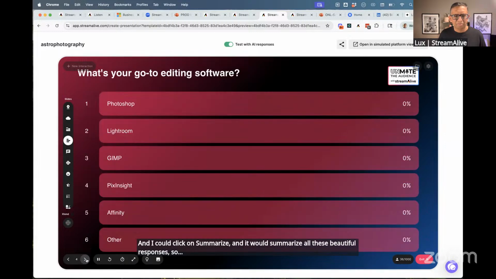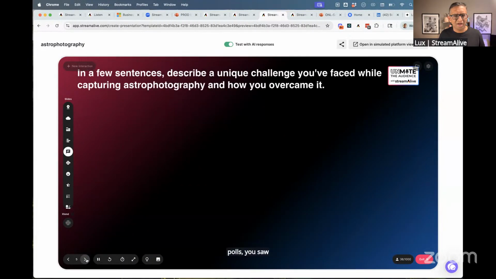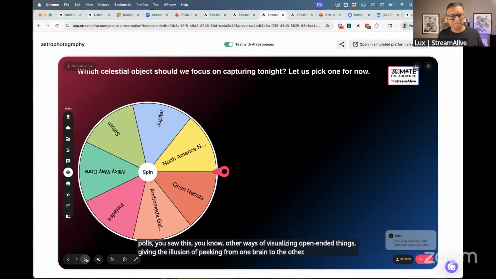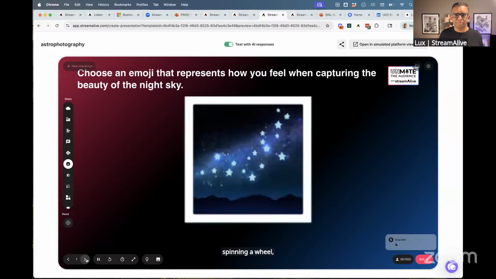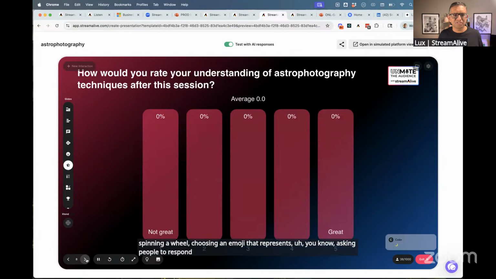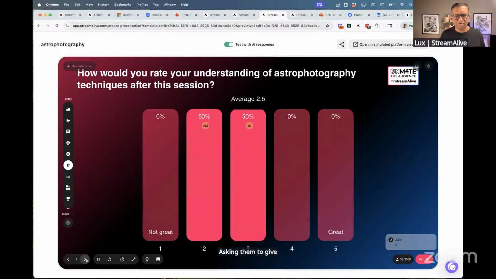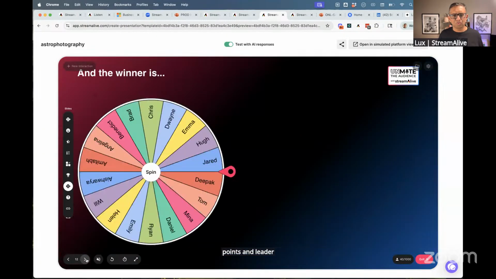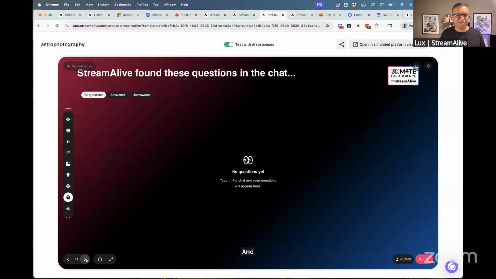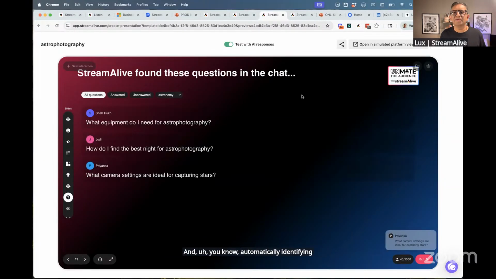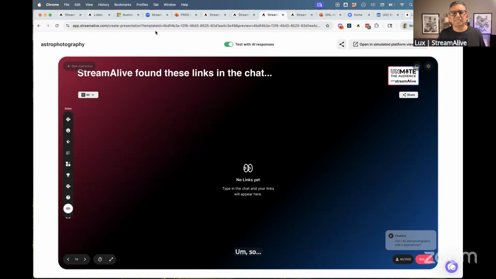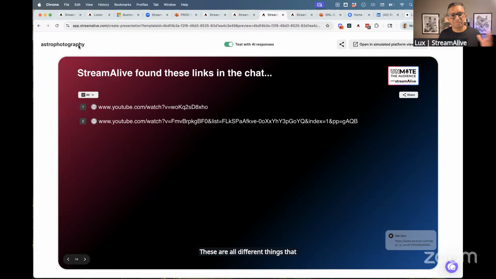So polls, you saw this, other ways of visualizing open-ended things, giving the illusion of peeking from one brain to the other, spinning a wheel, choosing an emoji that represents, asking people to respond in emojis, asking them to give a score of 1 to 5, calculating a real-time average, having quizzes like Kahoot and having fun with that, with points and leaderboards on who wins, spinning a wheel, and automatically identifying questions, right? These are all different ways in which the AI works.